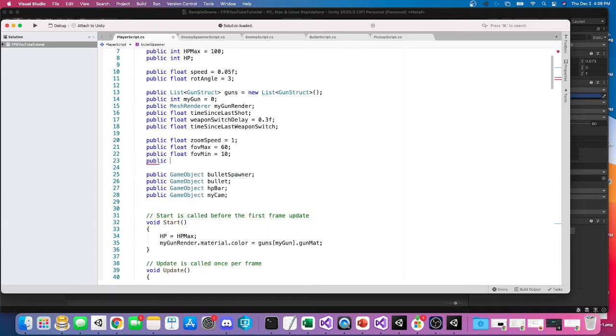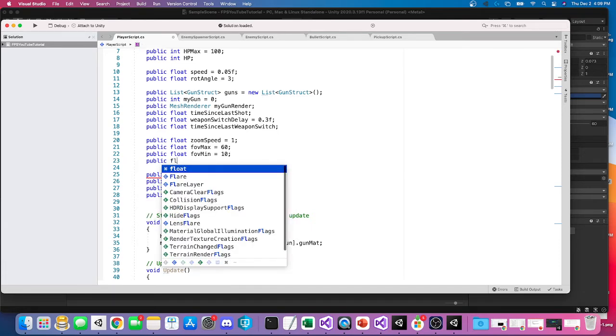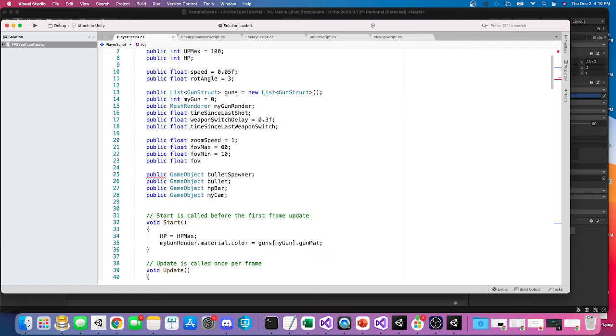And public float FOV is going to be our current FOV. You're going to notice that I'm leaving that one blank for now. That's deliberate. We're going to set that using the same trick that we did with our hit points. Also worth noting is that as we zoom in, we are getting closer to 10, which means we need to actually subtract to increase our zoom, which feels a little bit backwards, but that's how this needs to work because we're decreasing our FOV.